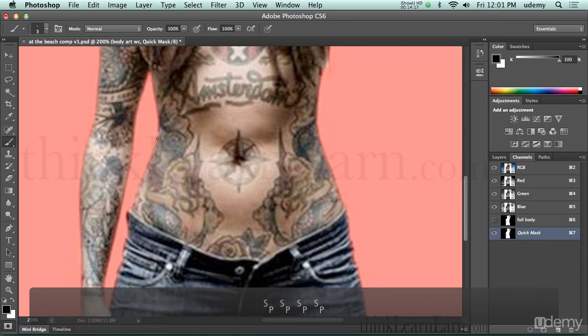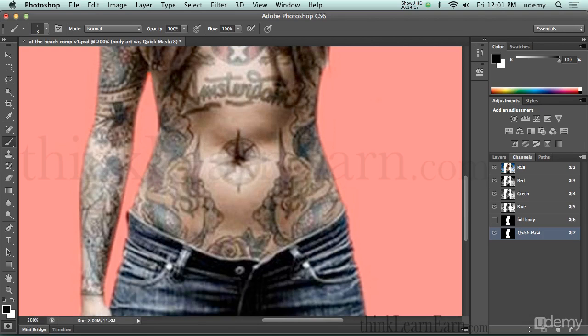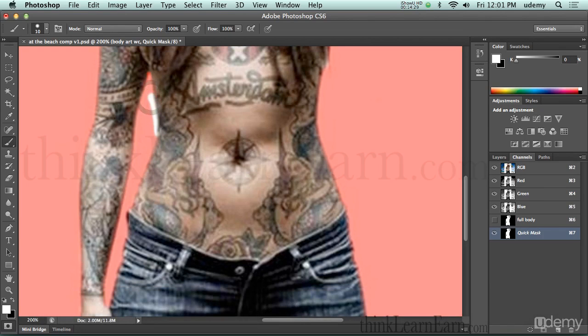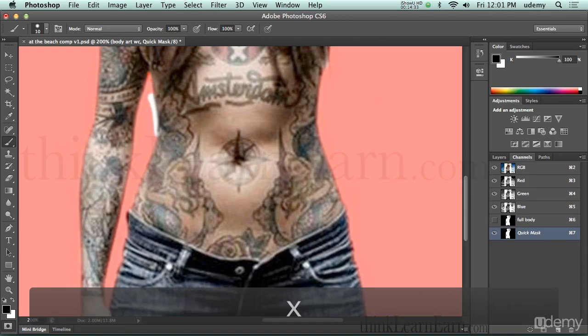Here's another example. I'm not sure if I have this selected too much or not enough. So I'm going to make my brush a little bit bigger, and I'm going to paint with white by hitting the X key. I'm going to intentionally go outside of the selection, so I can see my definitive area here. Now when I hit the X key.